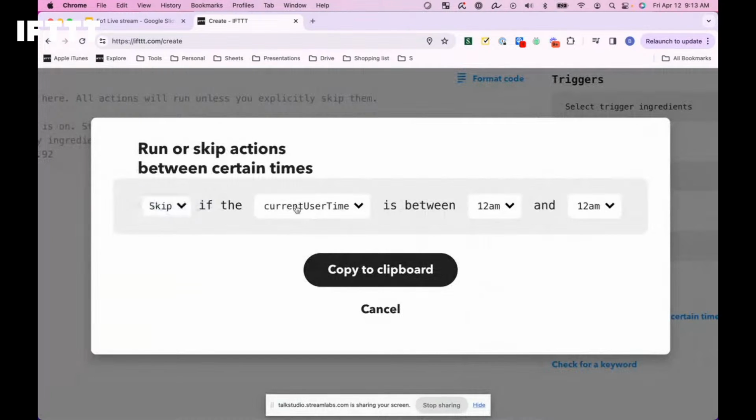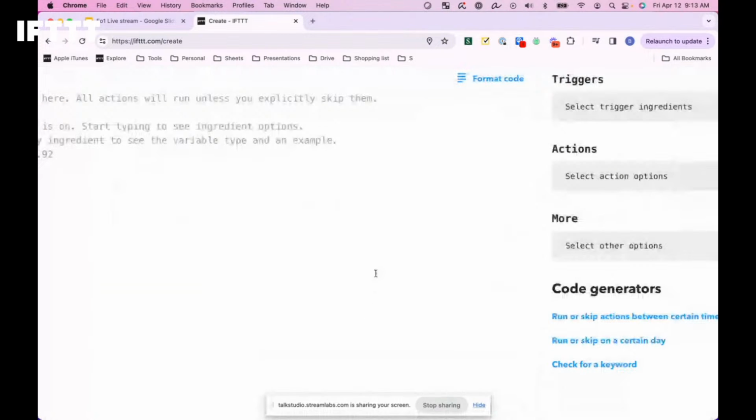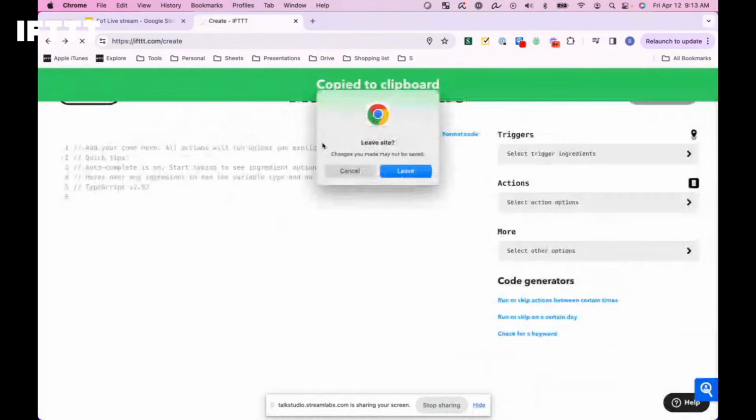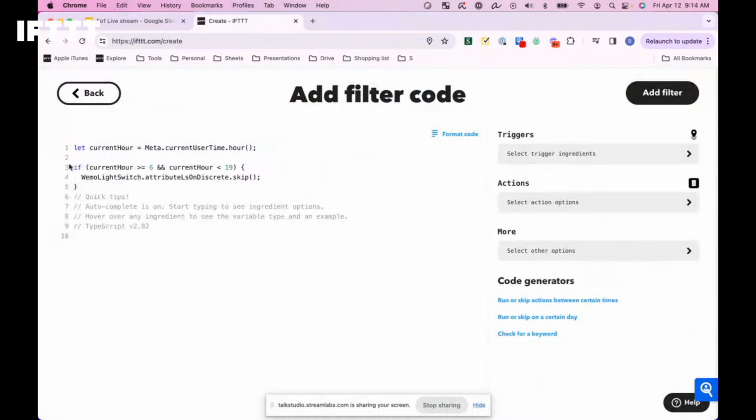But I'm going to skip if the current time for myself is between, let's say, I don't need this running at 6 a.m., right? Because it's daylight outside by then. And I also don't want it to run if it's before, we'll say 7 p.m. So this applet is going to skip turning on the lights basically during the day, right? So I'm going to copy this to a clipboard, scoot over here, go to the top left, and I'm just going to Command V and paste that right there.